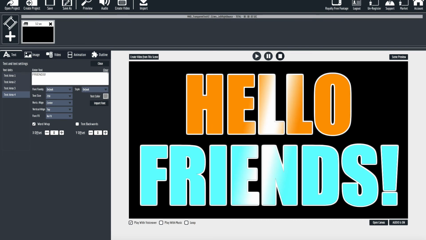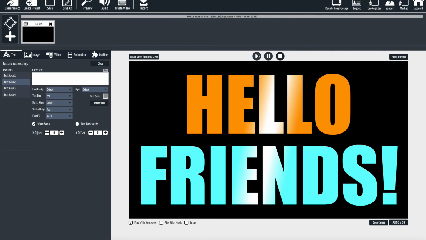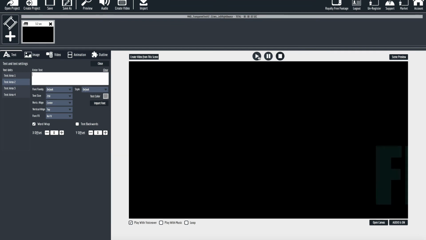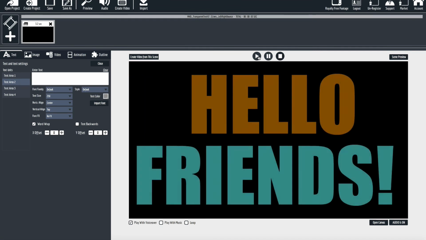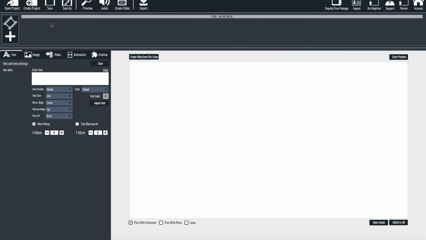If you want to clear the outlines, just get rid of text area 4 and text area 2. And we'll play the animation, and we'll start it from the top. Here we go. And the shine effect. Okay, the last thing I want to show you, I'm going to close this out.